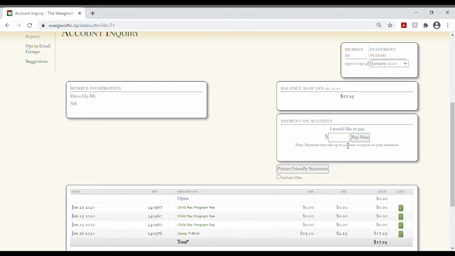So the first thing we're going to look at is just making a payment. Making a payment is super simple. If you've already added your credit card, all you need to use is the Pay Now button, but you do need to type in how much you want to pay. So if I want to pay $17.25, or if I want to pay $5, I would just tap it in here. It does not automatically populate based on your current balance. You do have to type something in there.